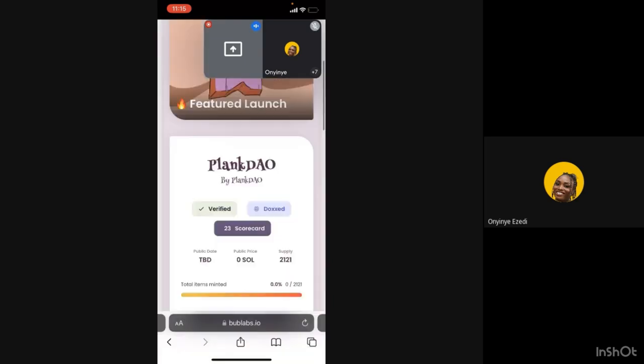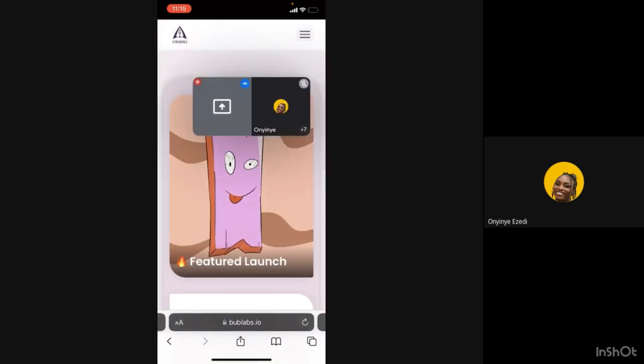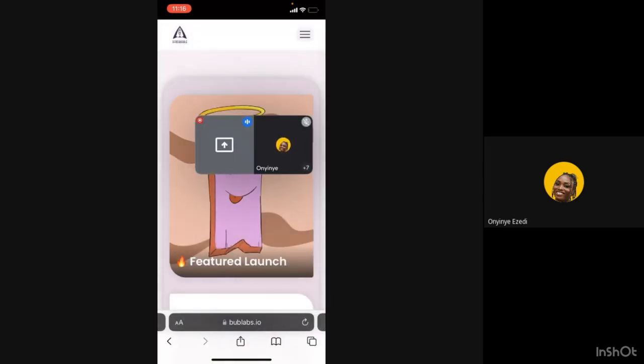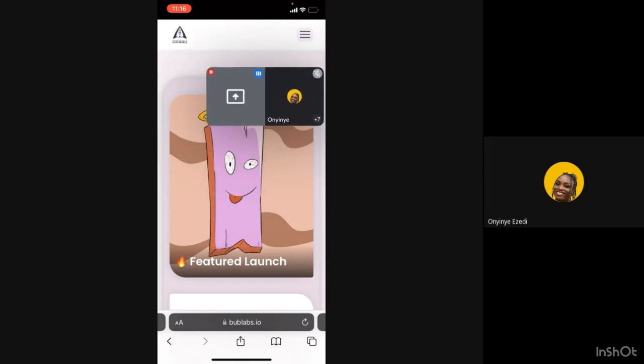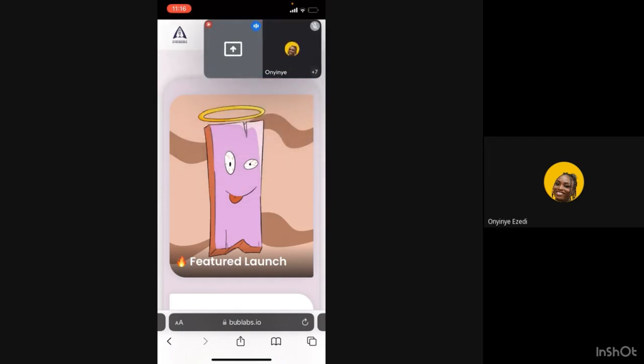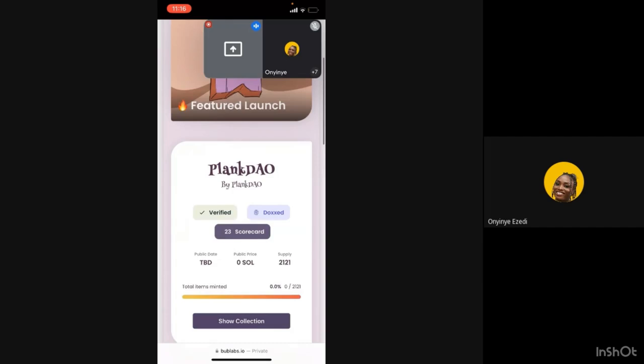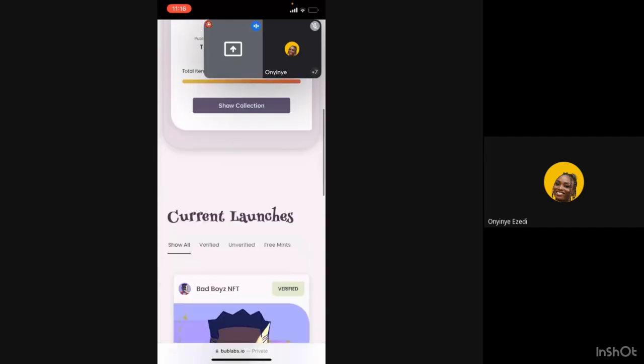Yeah. So this is Bob Labs. This is literally our launch pad. This is just to let you know that most of the things you need, like software or learning to do, Bob Labs handles all of this. If you want to launch your collection and you have a community, we handle this. You don't have to think too much about the technology and whatnot.